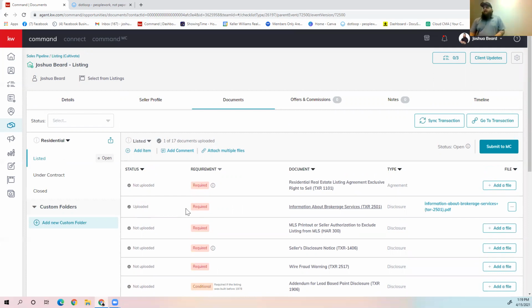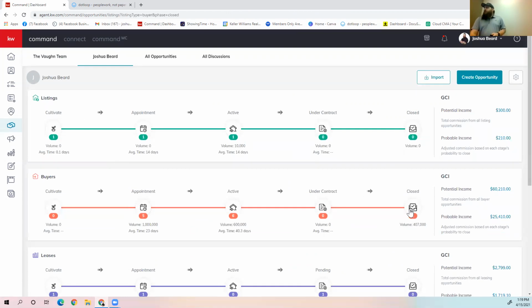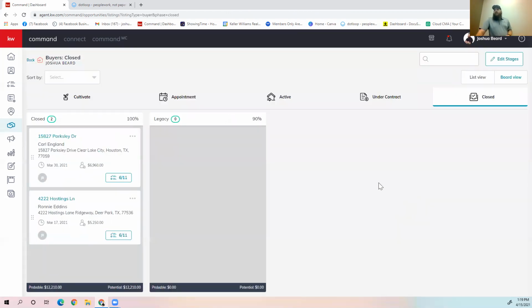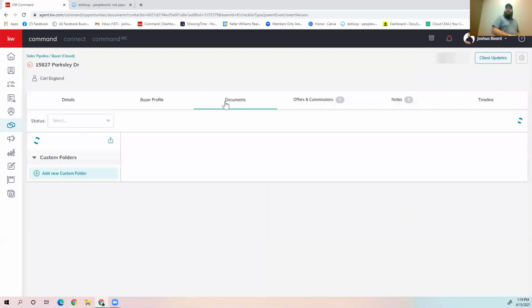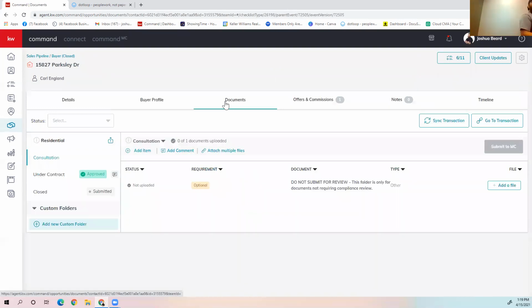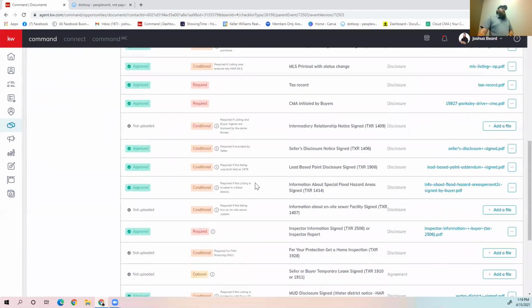Now, once you start getting things back, I'm going to go back to one of my previous buyers' loops, opportunities, so I can give you an idea of what these look like when they start coming back. So I'm going to click on this client here. I'm going to click on documents. The first thing you're going to notice is that I have the under contract that says approved right there. Does everybody see that on the left-hand side? If I come in here and click on this, I can see that all my stuff has been approved.